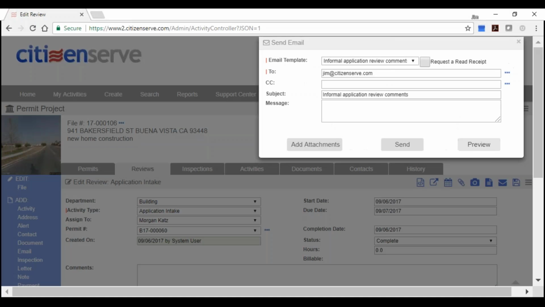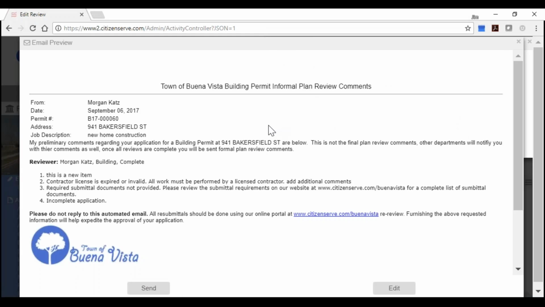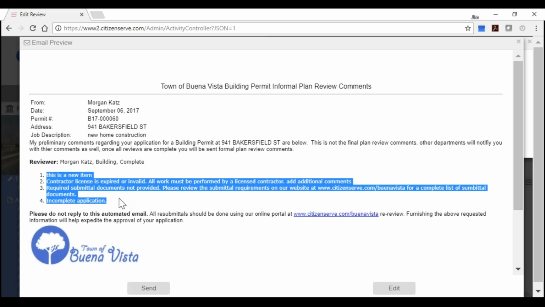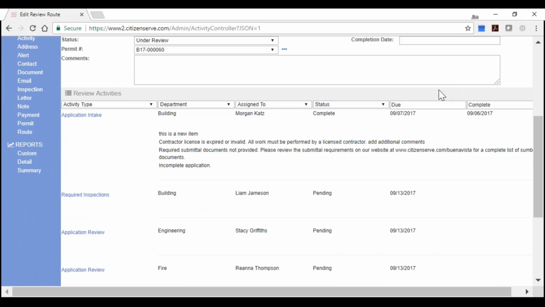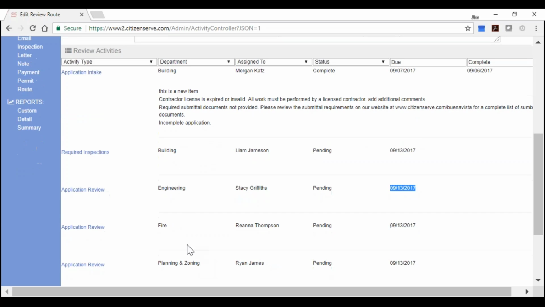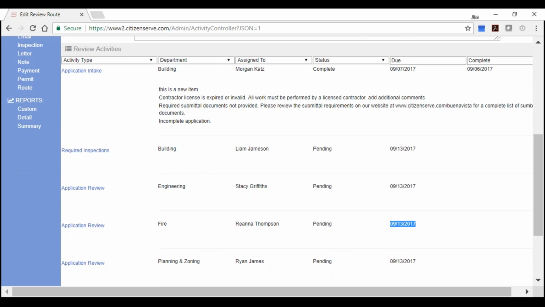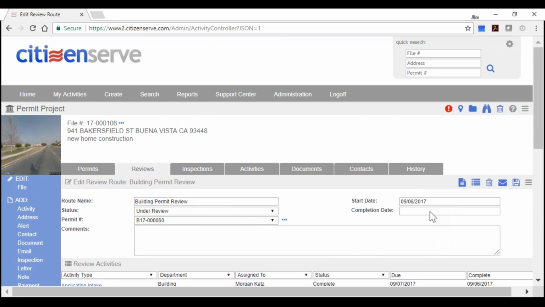We'll skip over that and we'll preview this. And so here's my review template that I'm sending out with my comments. And we'll just go ahead and send that out. So that's sort of completing a step in the review where we're just adding comments. So here, this is where things are at. And so now it's been assigned. This has been assigned now to the different departments.